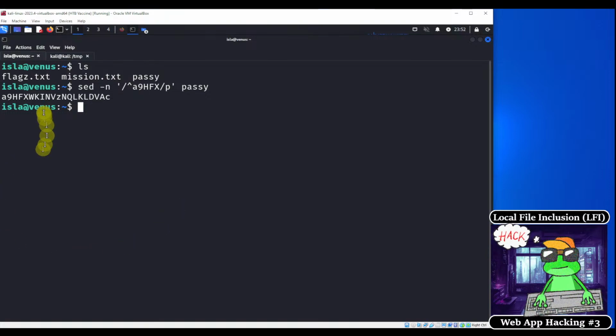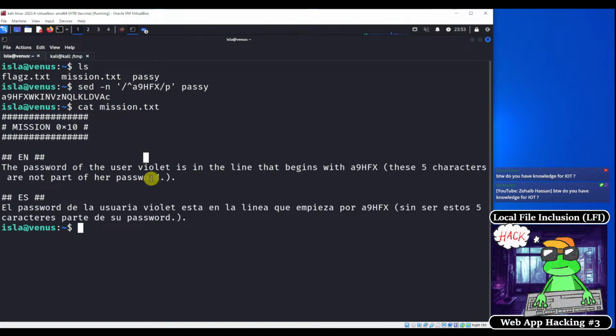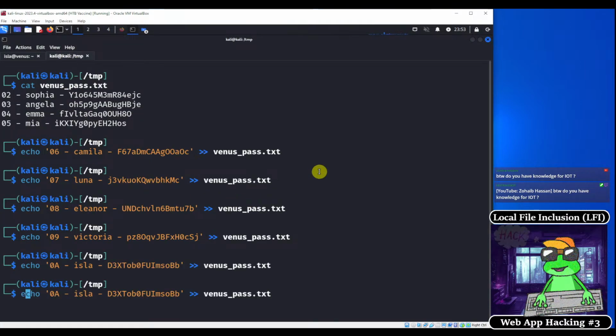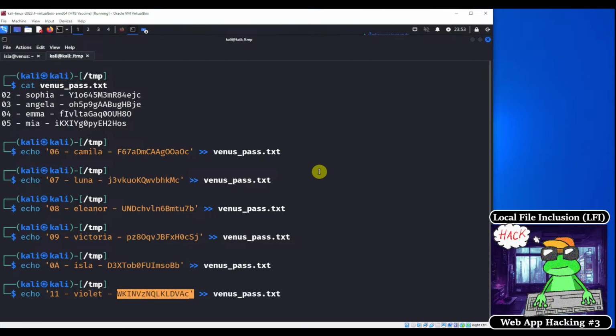And we see that this is the password right over here. So we need to ignore these first 5 characters right here, and we need to copy the rest of this. So we're going to copy the rest of this, and we're going to record this as the password for the Violet user. So inside of our other terminal, we're going to record this as level 11, and the user's name is Violet, and we need to paste in the password over here. Okay.